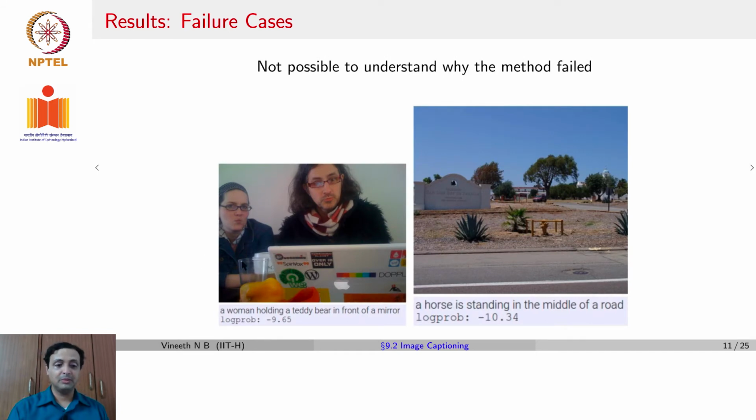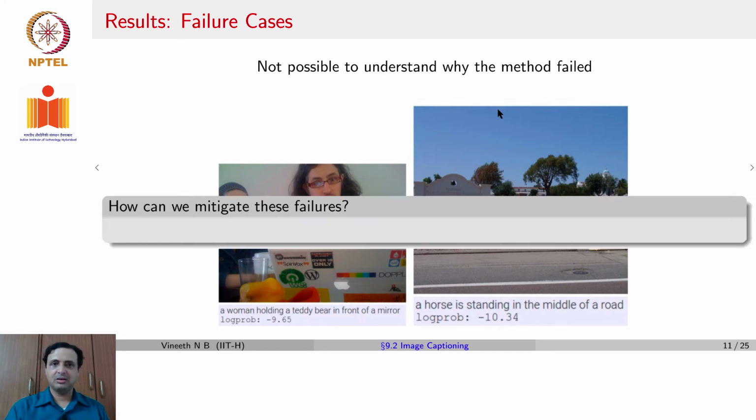So you see here an image and the caption as a woman holding a teddy bear in front of a mirror, or for this image you have a horse is standing in the middle of a road. For these cases, it's difficult to justify why the method failed. So how can we do better? How can we go beyond just CNNs and RNNs to improve image captioning performance? We already know the theme, we already know the answer. We want to use attention to help improve the performance.